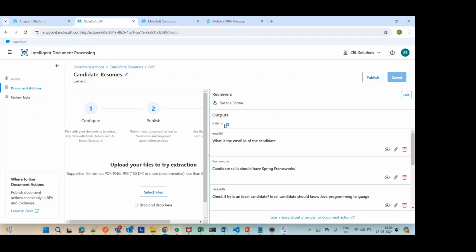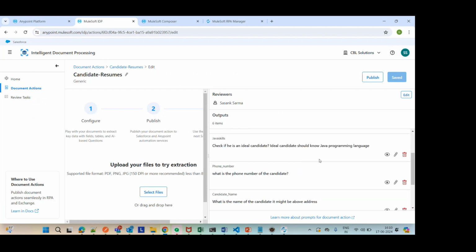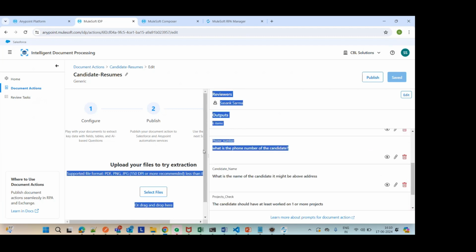If you see, I have created six prompts. What is the email ID of the candidate? We require that specific candidate email ID, right? Candidate skills should have Spring frameworks. That means whenever you call the specific IDP with a document, it will analyze that PDF and check whether it has Spring framework in it or not. Check if he is an ideal candidate. An ideal candidate should have the Java programming language. What is the phone number of the candidate?